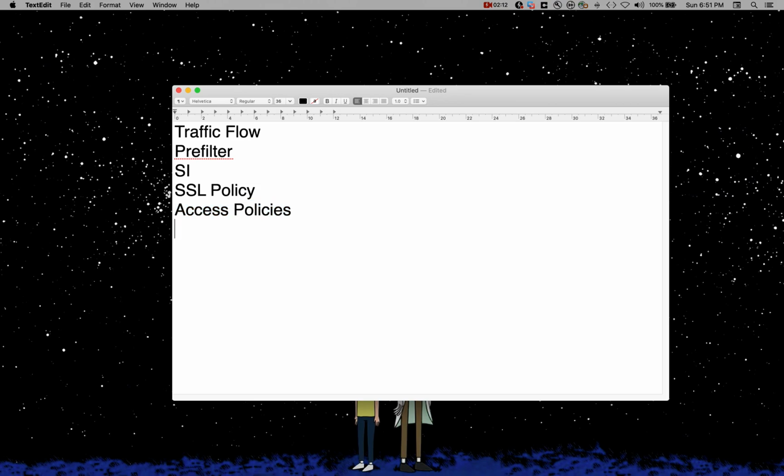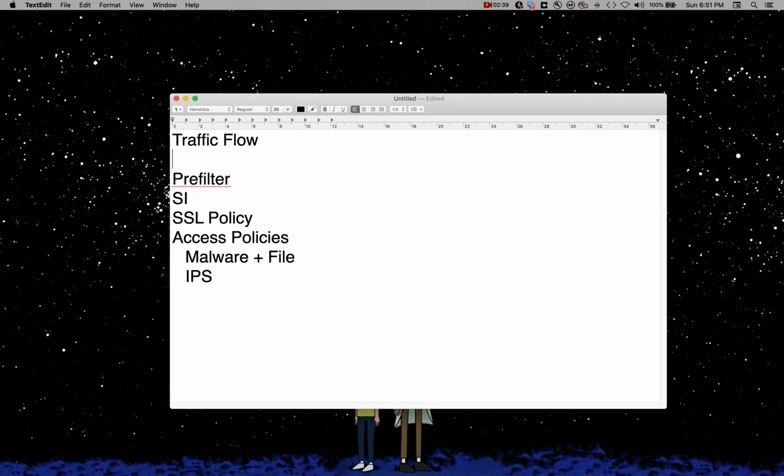Then from here you have the option to venture towards your malware and file policy, so malware plus file. Or you can also, let me put a tab here, probably that will be useful, you can go to that, plus you can also go to your IPS policies or the intrusion policies. So this is everything literally you can do using Firepower.